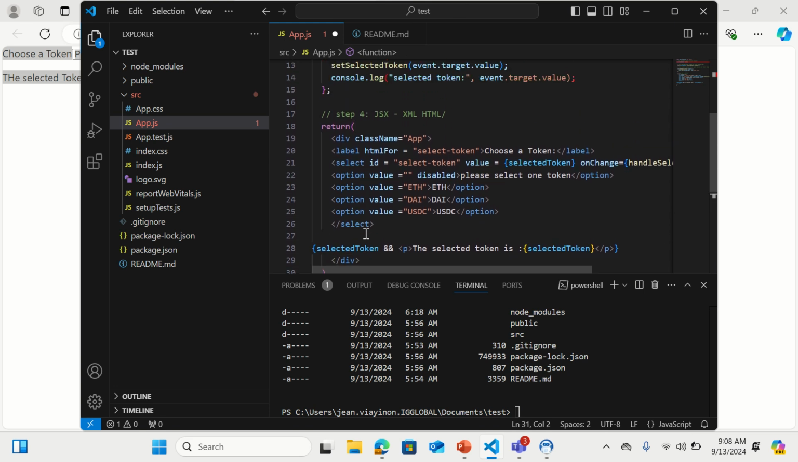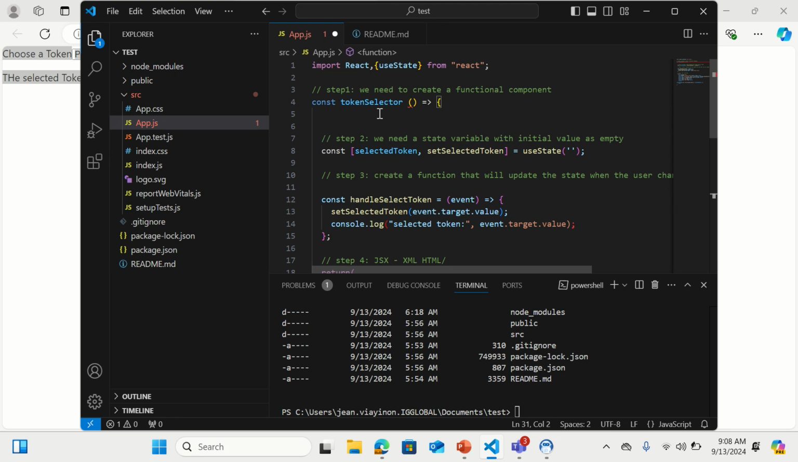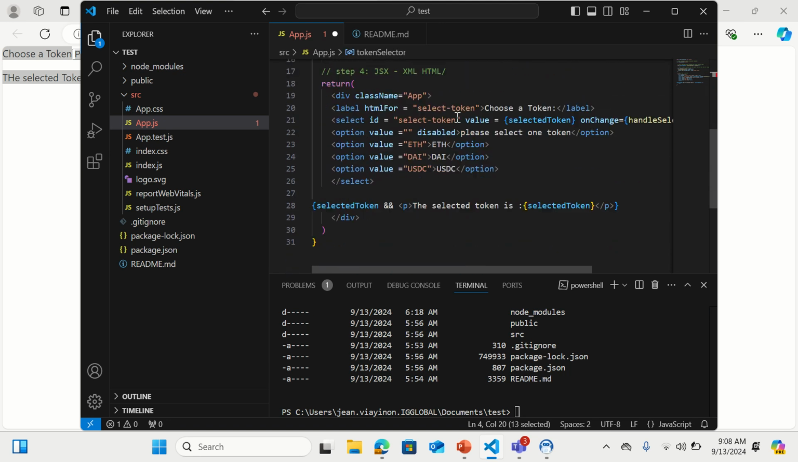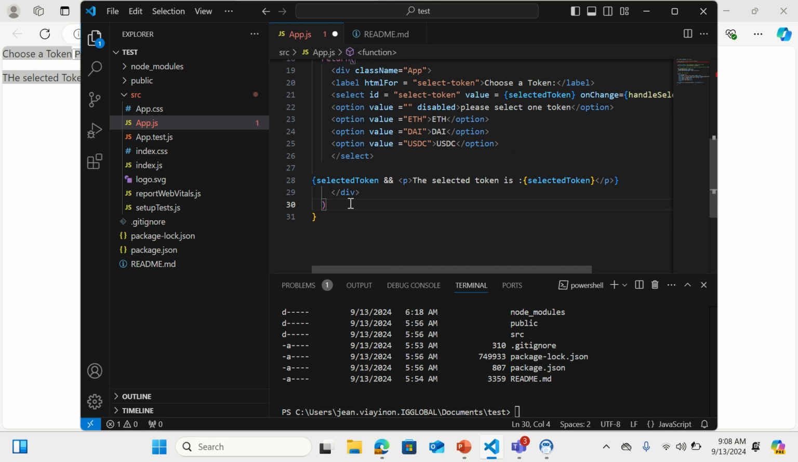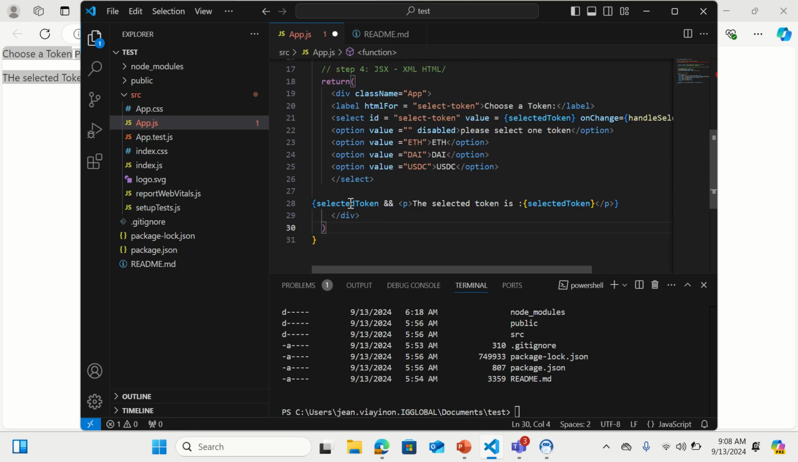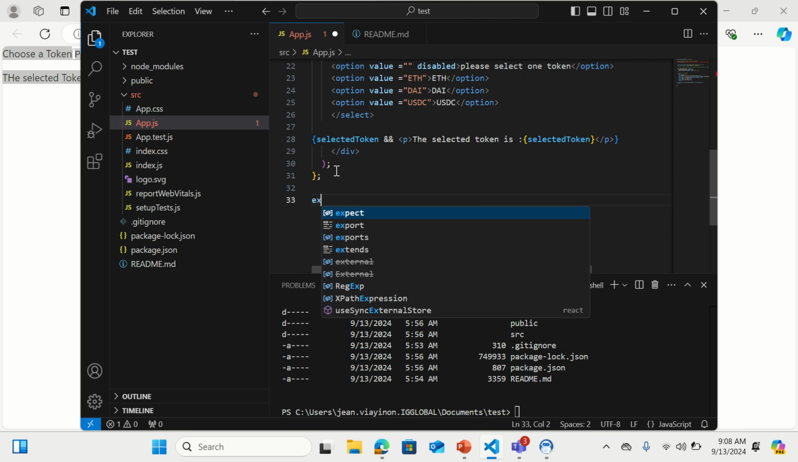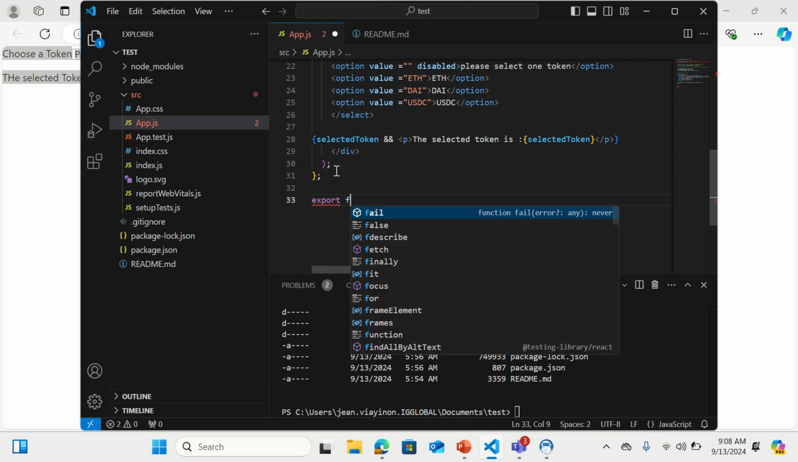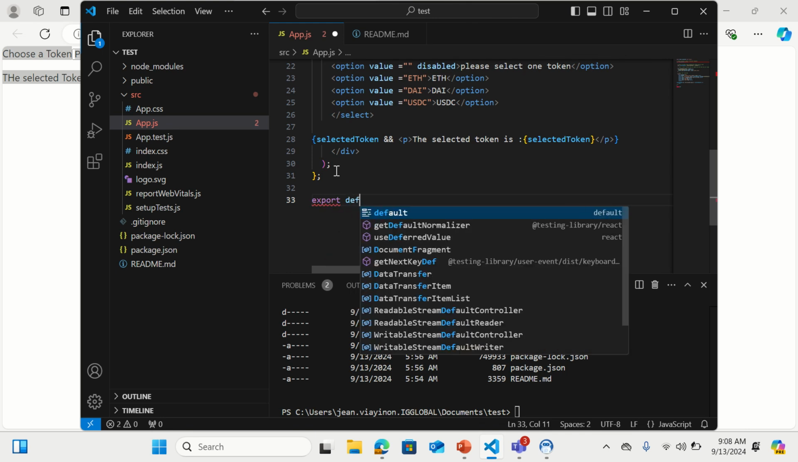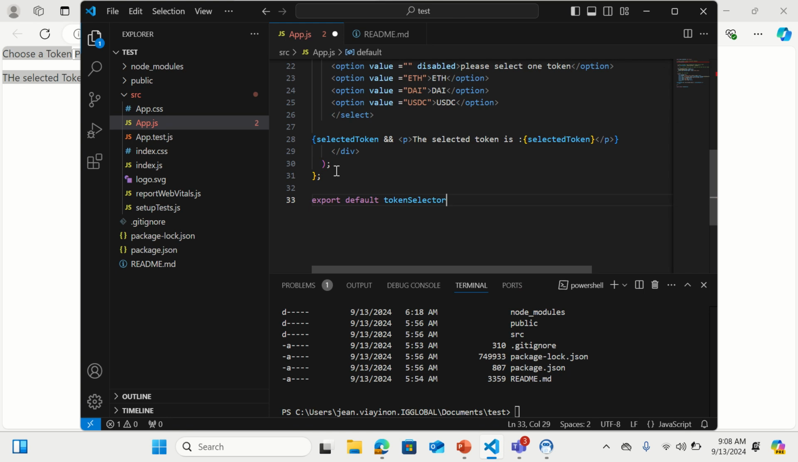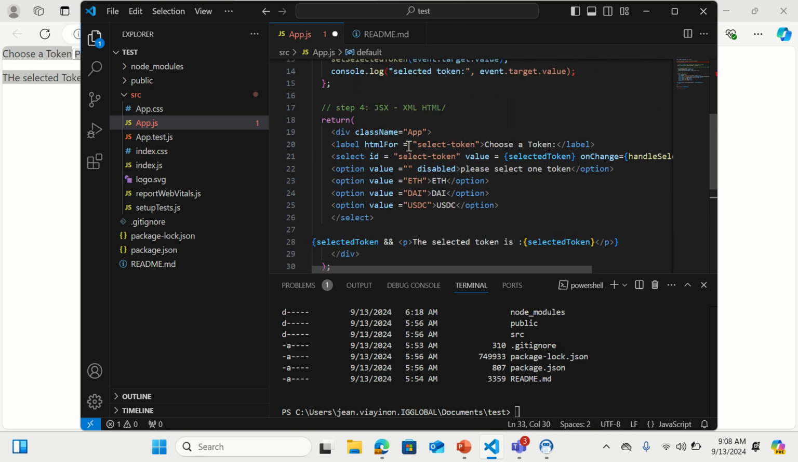But in order to work, I also have to export. So basically I need to put something like this here and this here, and I need also to export my functional component. Otherwise I cannot use it in other places. To use it in other parts of the application, we really need to export it. Okay, so that's what we're doing here.